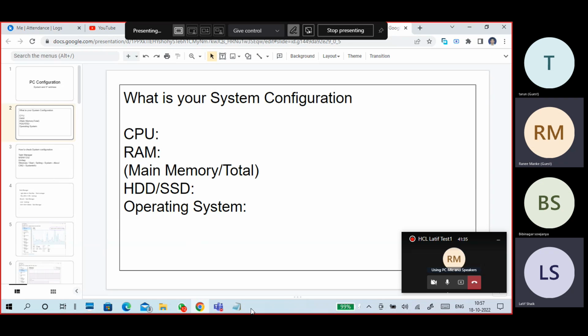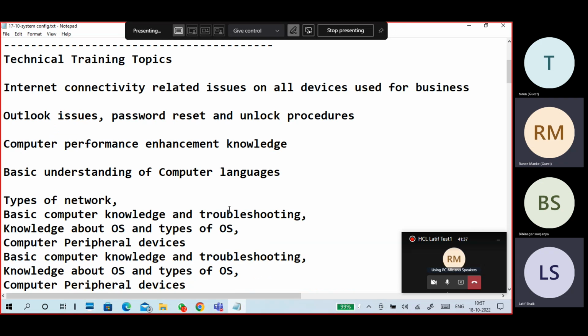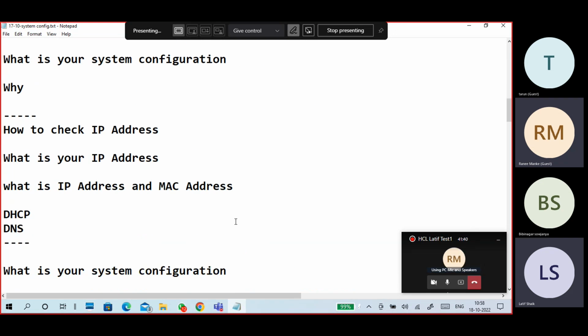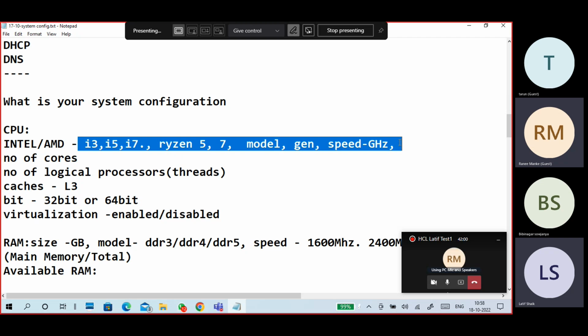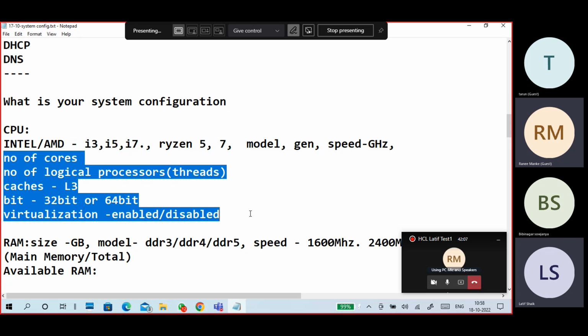Other than that, you can add some certain things. So when you are checking the system configuration, you also have to check a few more things. It is better to know yourself: the number of cores, number of logical processors, cache memories, 32-bit or 64-bit, whether virtualization is enabled or not. Okay, your processor model, generation, speed. Of course, this is important. You have to tell this, but these are the optional part.